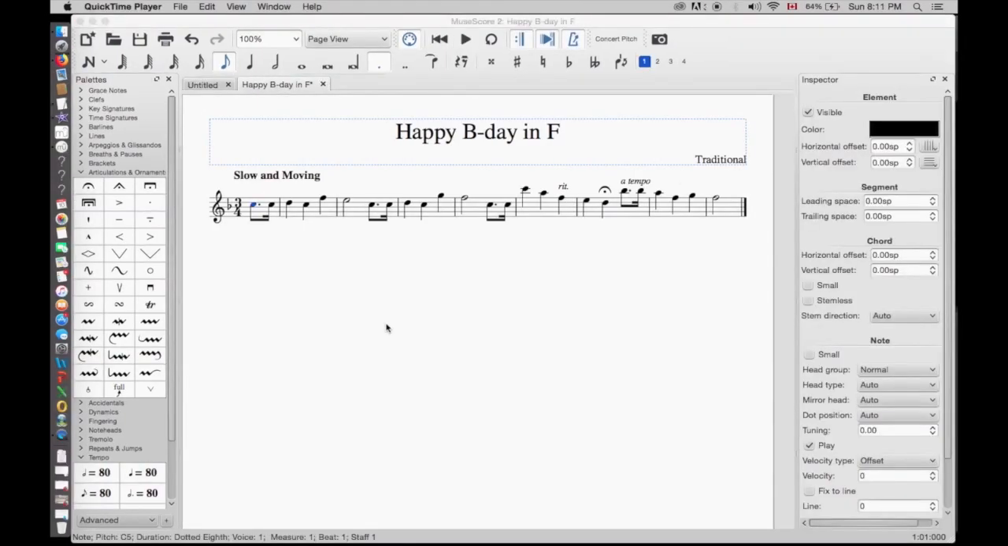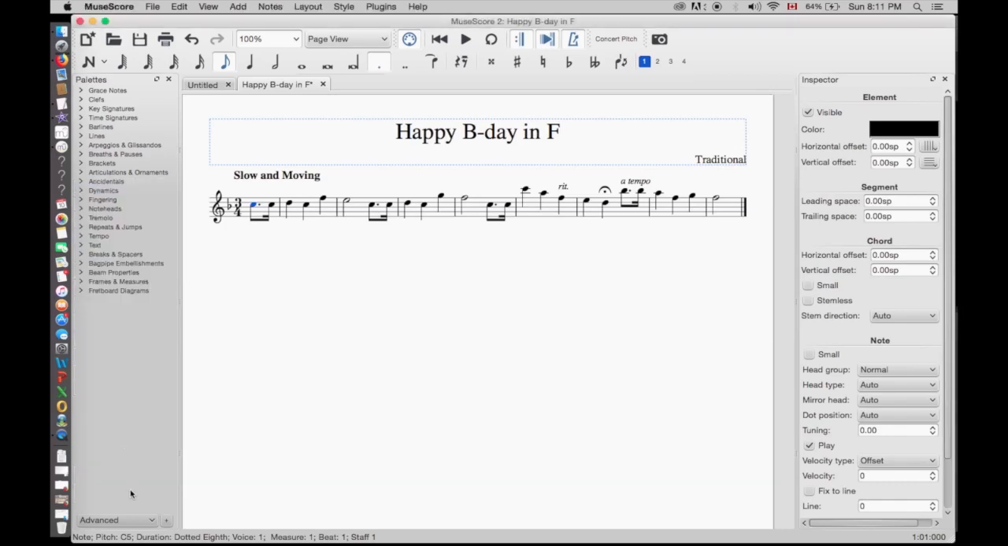Next we will look at how to insert dynamics. We close the menus that are not needed under the palette. At the bottom of the palette we see the options Basic and Advanced. We are going to leave the setting at Advanced so that we can access a bigger list of items.